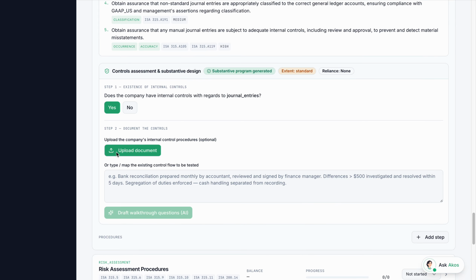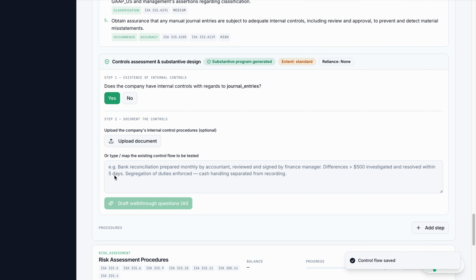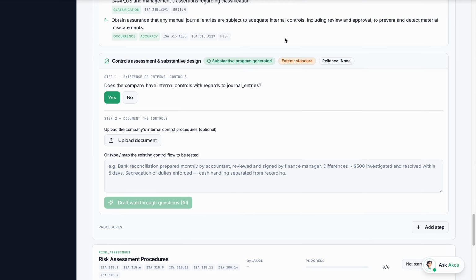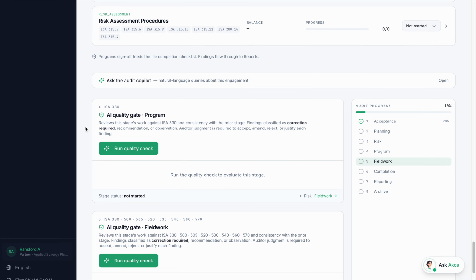I will have to import the internal controls, or I can type the internal controls over there, or I can type in here, and then I can use AI to help me draft the walkthrough questions, right? Then after I finish everything here, this is quite comprehensive. After I finish everything, I can run AI quality gate. That will also do the same thing it does in the other program.